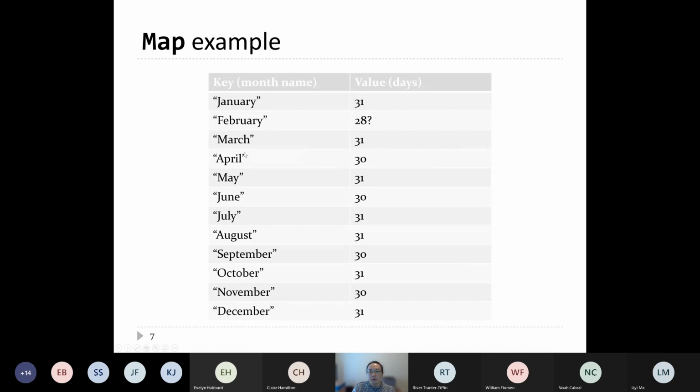I'm going to jump forward one slide. So here's an example of a map. I guess this is a graphical depiction of a map. Your keys are in our first column. Our values are in our second column. Here I've got a map that maps the month name to a value, the number of days in the month.